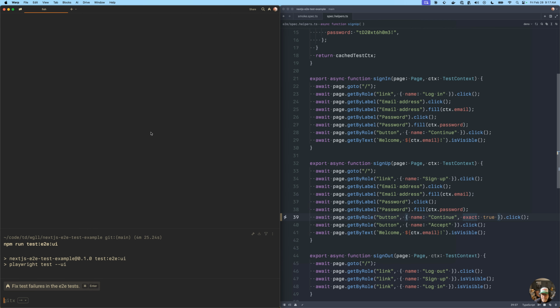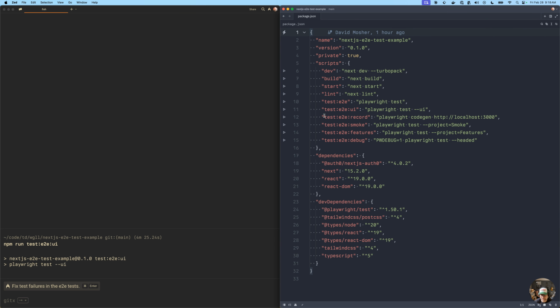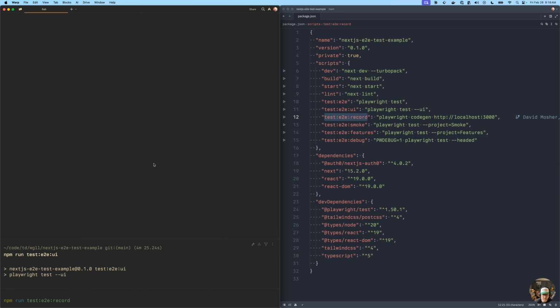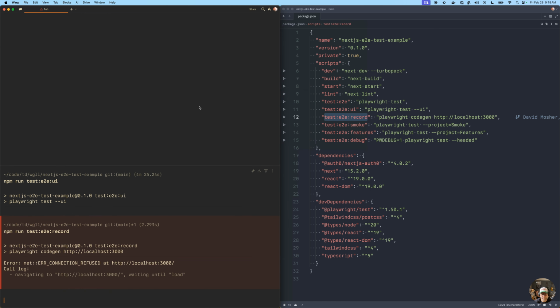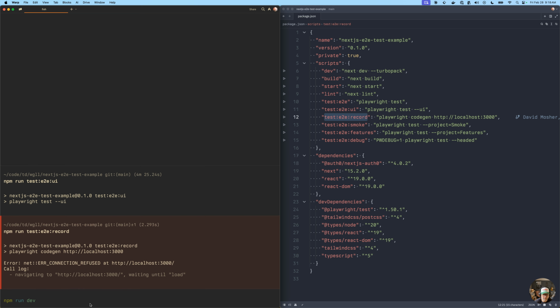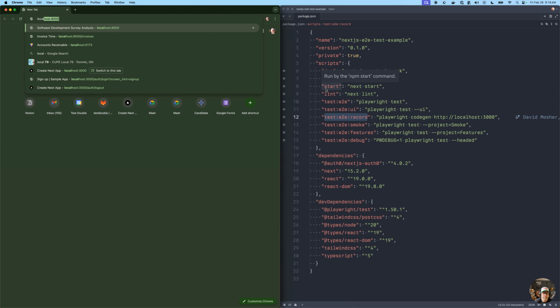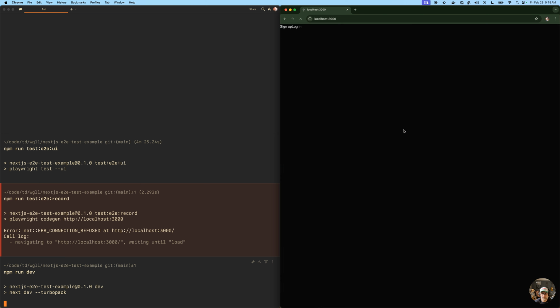So if I kill this and we look at that package.json again, we can see that I have a test E2E record. So let's run that one. So we're going to do npm run test E2E record. And in this case, I need to have the server running. So let me run the server first. Make sure that that's working.